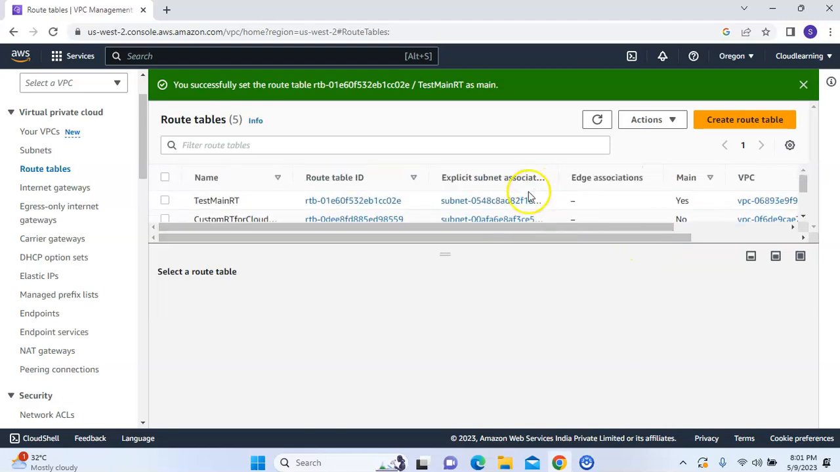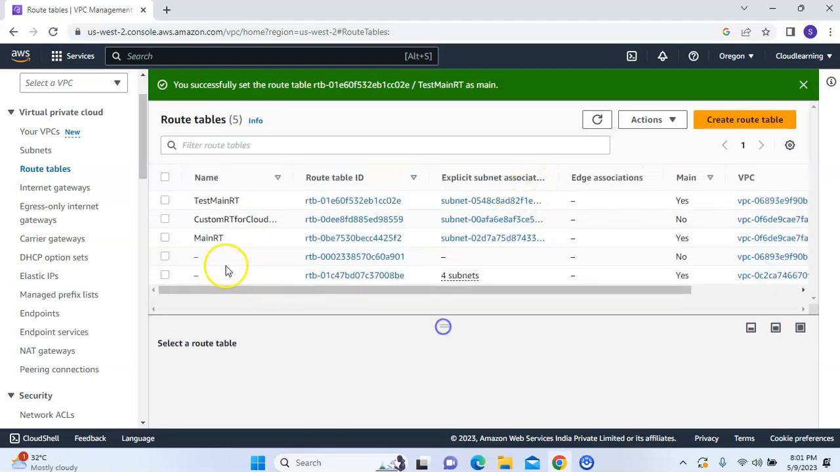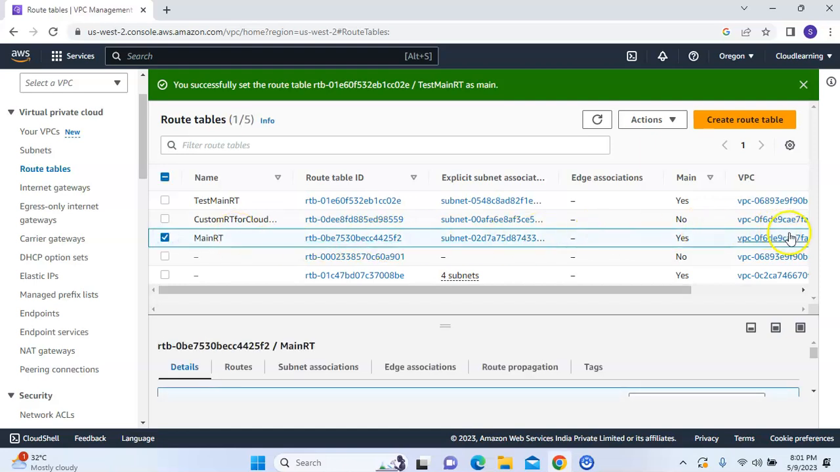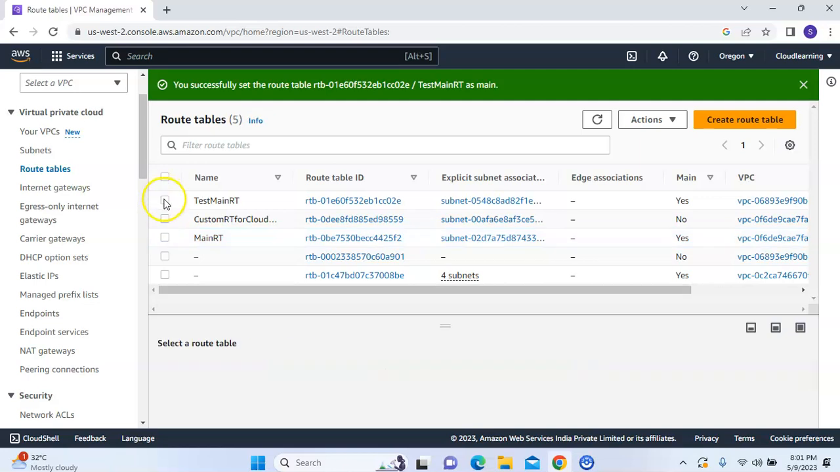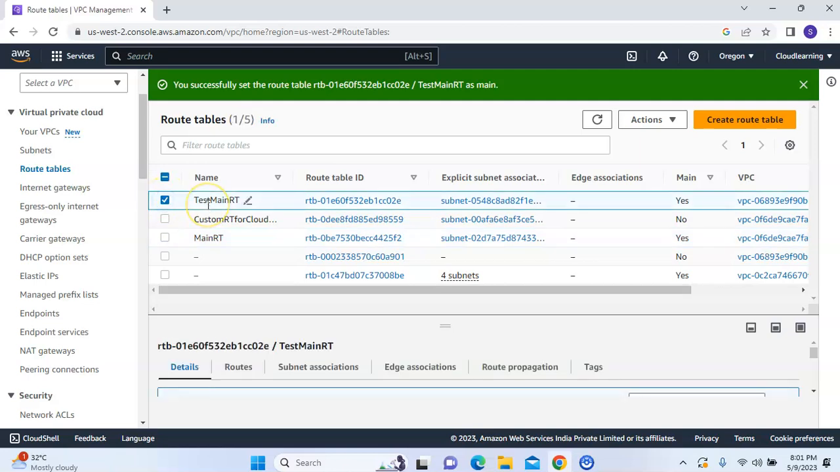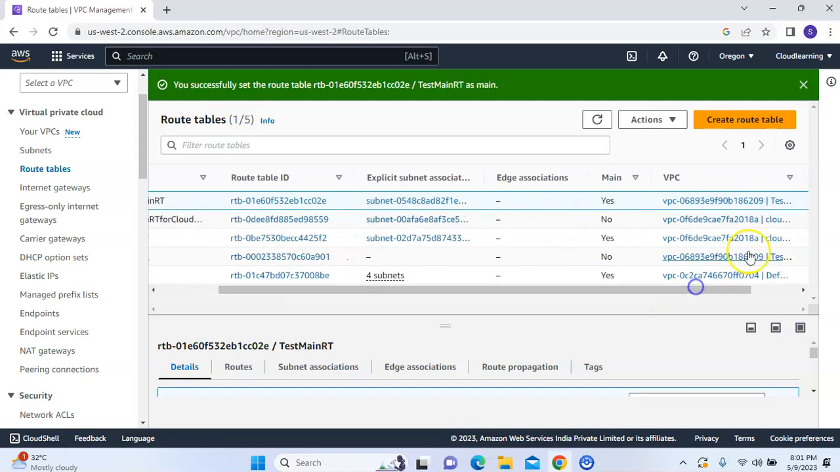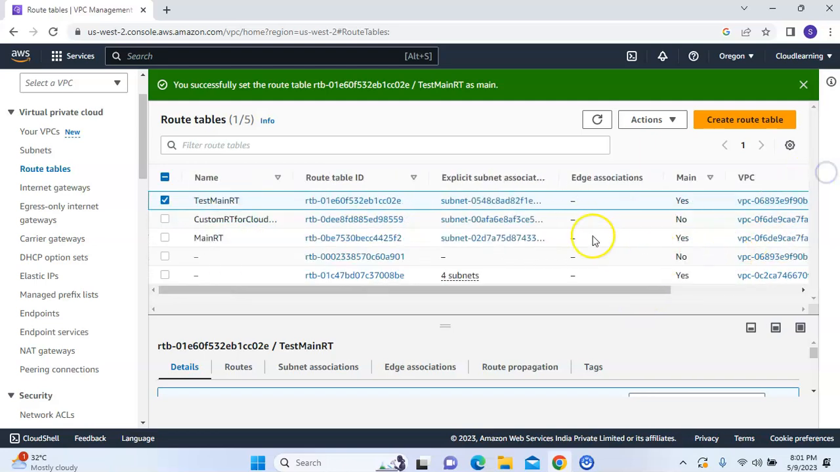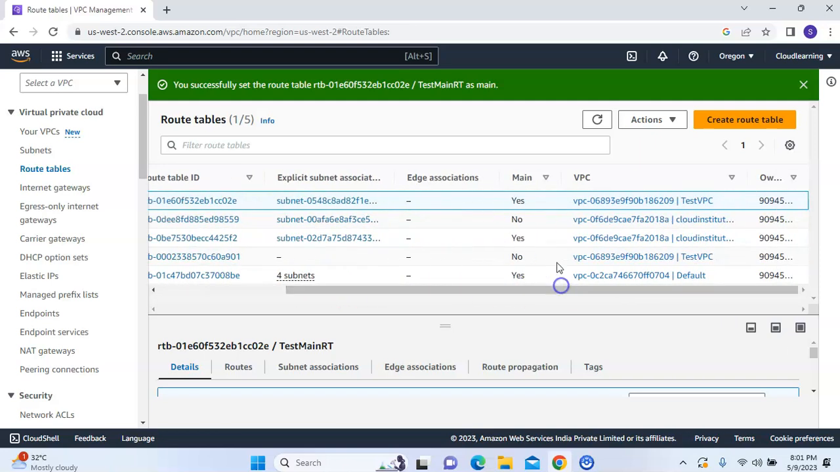Okay, so we have two main route tables. One is the main RT that belongs to the Cloud Institute VPC, which is the acceptor. And then we have another main route table, which is the test main RT belonging to the test VPC. We can validate it from here itself. You can see here, next to this route table, it is set as main, and the VPC is test VPC. Similarly for the Cloud Institute VPC, the main route table is this one.